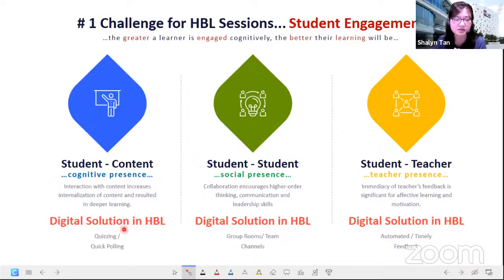So the digital solutions that we can perhaps think about to use are quizzing and quick polling. No rocket science here, but when we deliver our HBL sessions, quizzing, which by the way ClassPoint works very, very well with, is a very meaningful way to engage our students with the content.